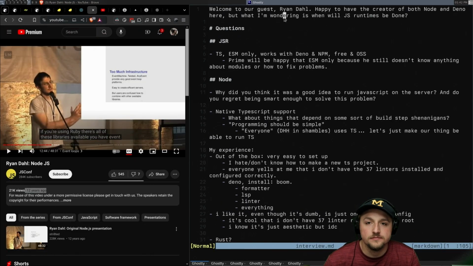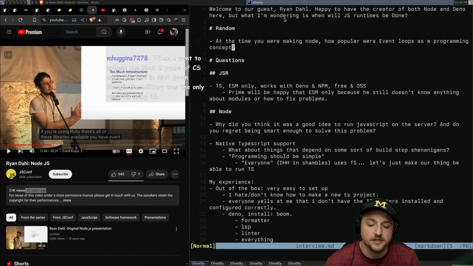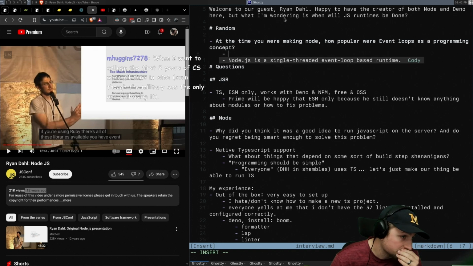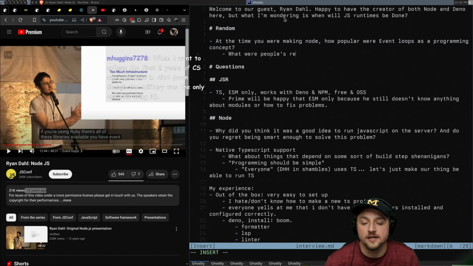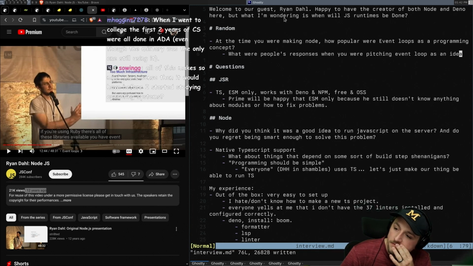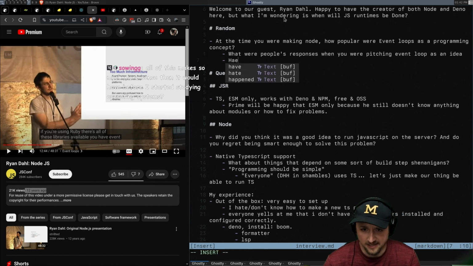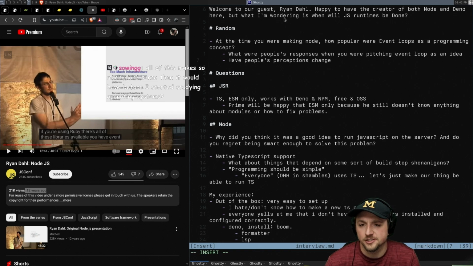Okay, one sec. Let me write down some thoughts here. All right, we'll just put down something random here. At the time you were making Node, how popular were event loops as a programming concept, right? Because I feel like it's not popular. That's sort of my impression here. What were people's responses when you were pitching event loop as an idea, right? It's sort of like, all this makes so much more sense than it would have before I started studying operating systems. Yeah, that makes sense. Because I'm kind of interested in some thoughts about this and whether people's perceptions have changed.